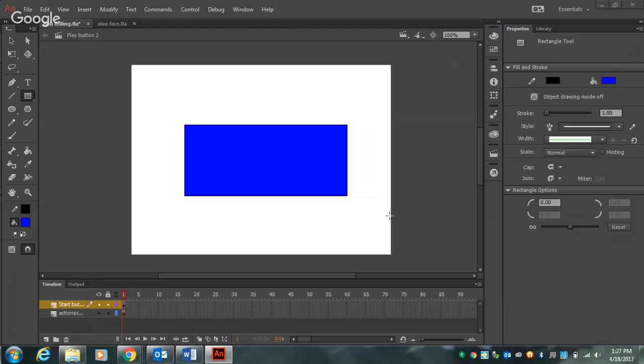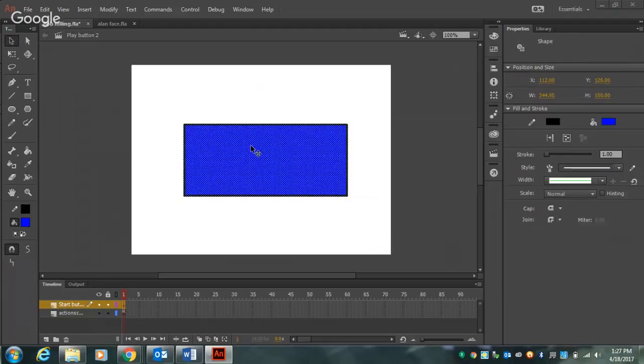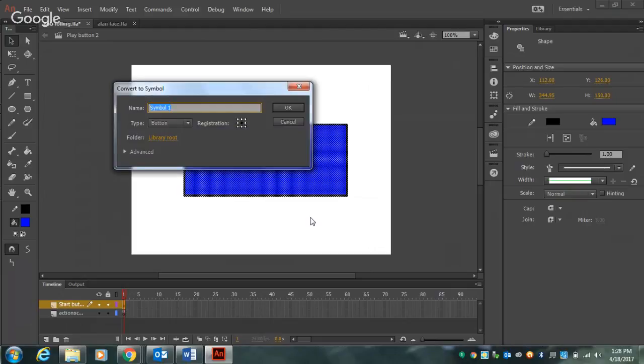Once you create this nice big square here, go ahead and double click it to select everything. And let's convert it to a symbol by hitting F8. And we're going to name it B_start. And it's important that you change the type to a button.